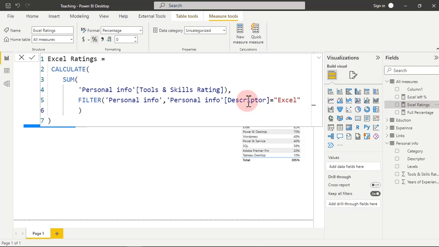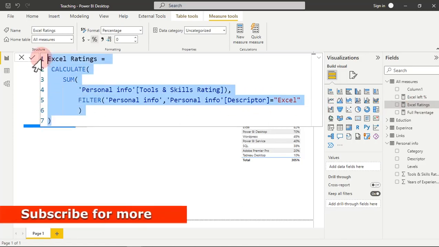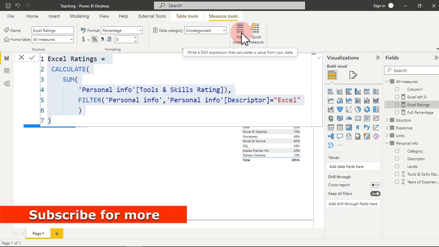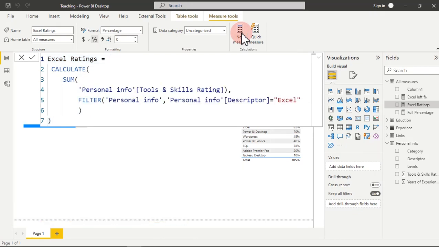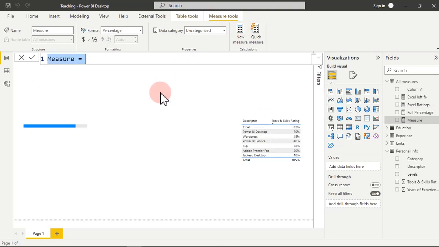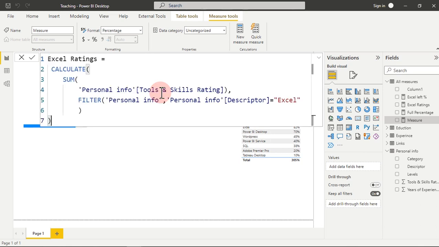So once we click on Excel rating, we don't have to create it from scratch. All we need to do right now is make sure we copy with Ctrl+C. We have just copied it. And I'm going to insert a new measure right here. Inside this new measure, all I need to do is paste this right here. I believe you have understood how we got this created. It's very simple and easy. So just go ahead and create the same thing and actually recycle the DAX code.